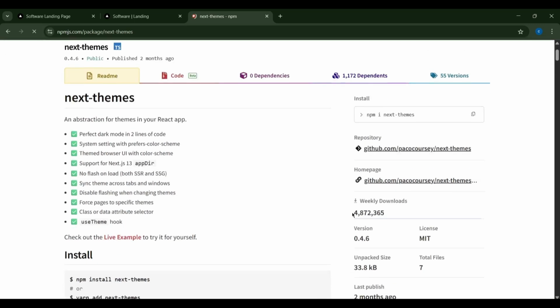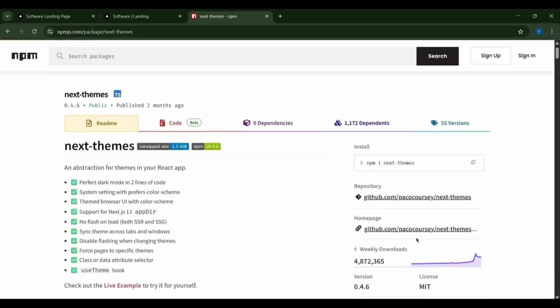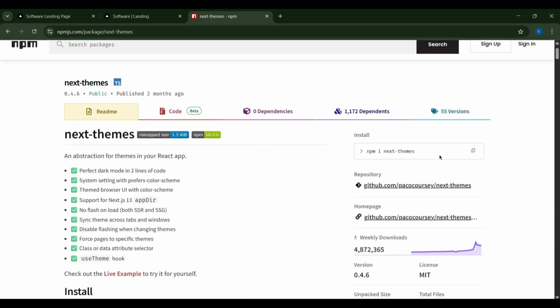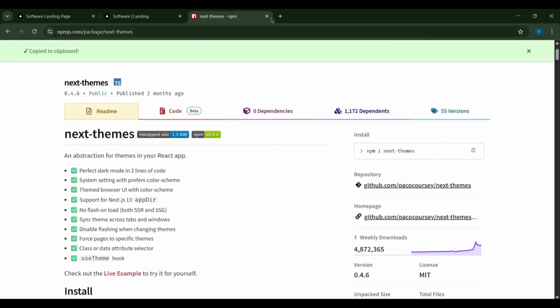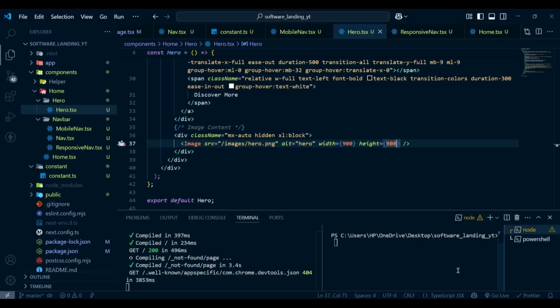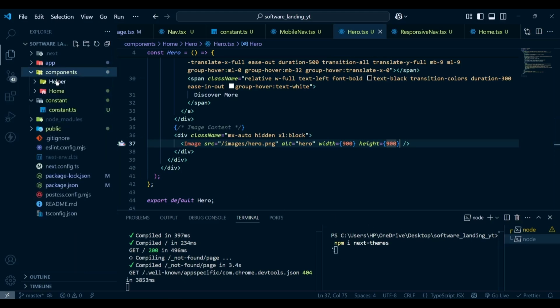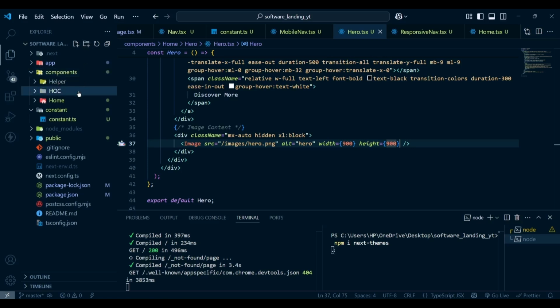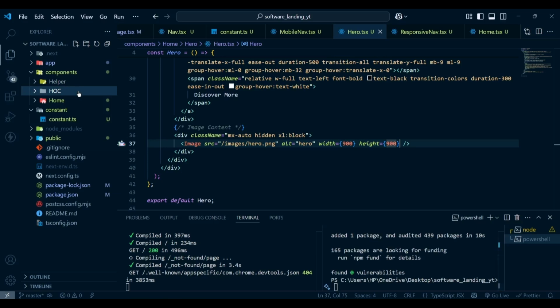And as you can see here, their weekly download is huge, and it's a very popular library to manage dark mode and light mode themes. So first let's copy this npm script from here and then run here to install next themes. Next, what I'm going to do is I'm going to create a folder called HOC for higher order component in our project.